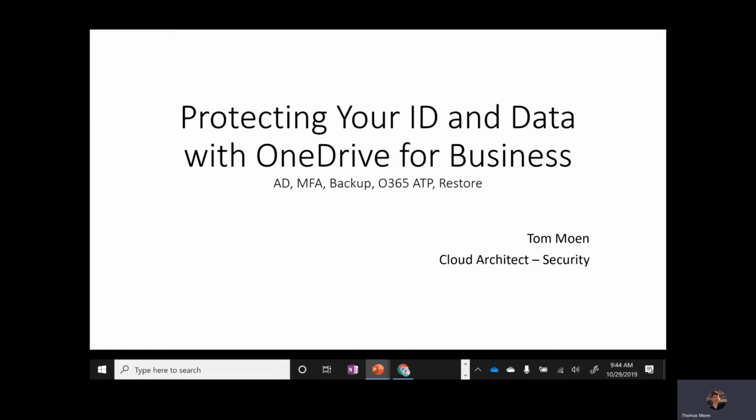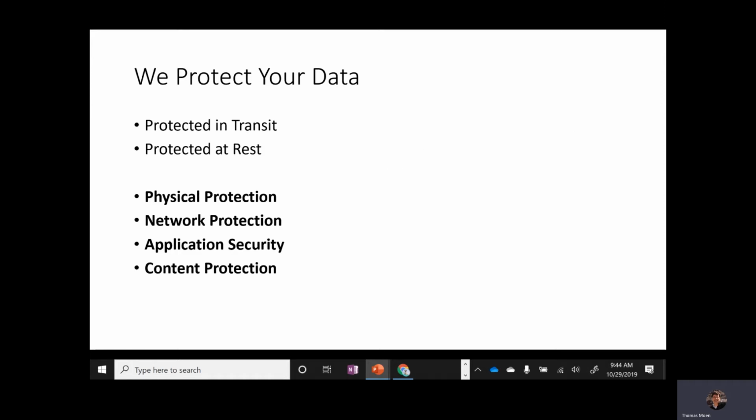This is a very important topic, but before we begin, it's very important to point out that not only will Office 365 protect your data, but we take protecting your data very seriously. So we protect your data in transit using Transport Layer Security. So if somebody's out there sniffing the network, they can't sniff those packets and take them down. We protect your data at rest.